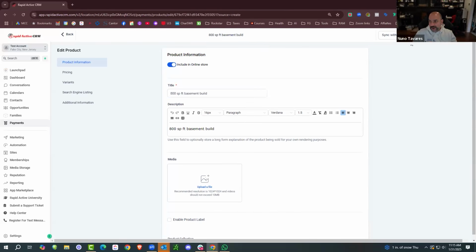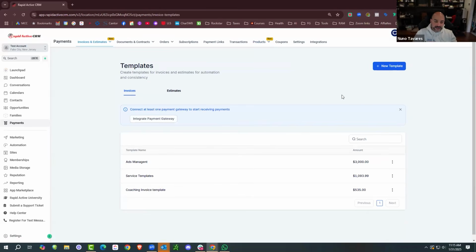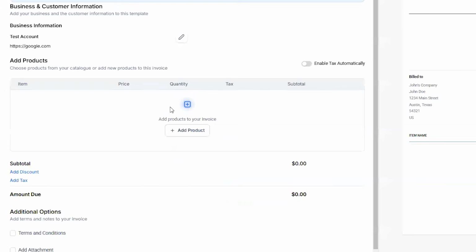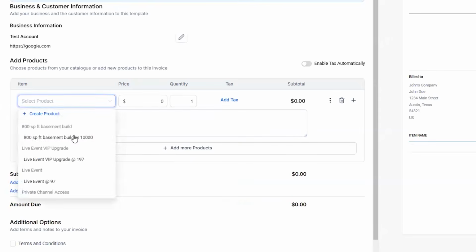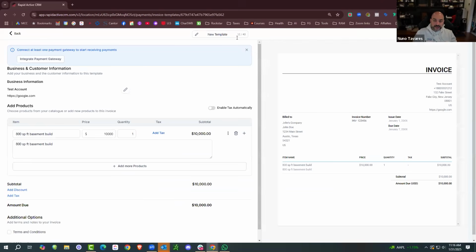I can also create an invoice and have it ready. So I can have it here, and then I can have invoice. I can go into templates and let's add a new template. We'll just add it here. See, because I added the 10,000 square foot build. Yeah, there we go, and it's $10,000. And we'll say basement build. All right. Because at least now I have something to sell them. Hit save, do it all there.